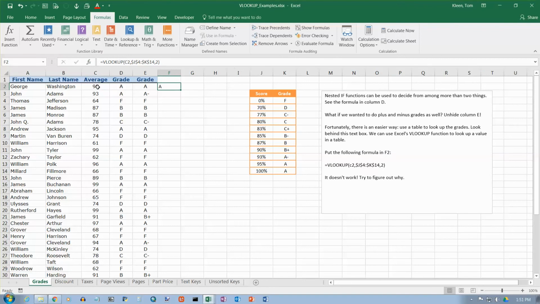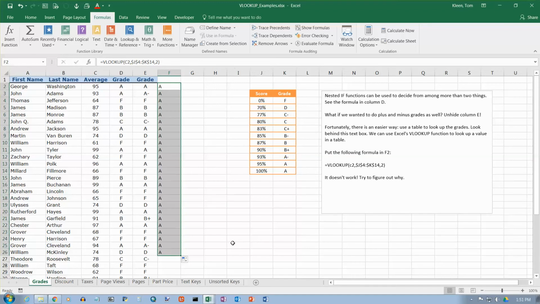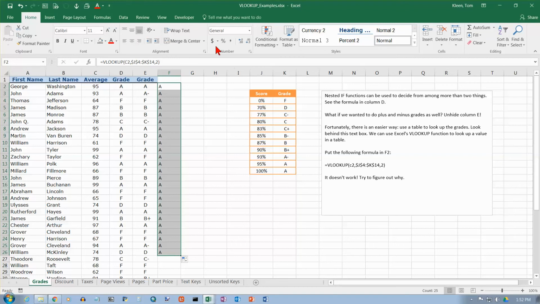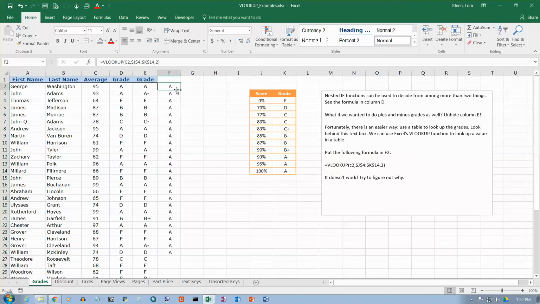And it tells me that George got an A. Now I'm going to copy this down the page a ways, and it looks like we have a problem here. I'm going to change the indentation on this a little bit. Yeah, let's try that. Everybody's getting an A, okay, and that doesn't seem right.